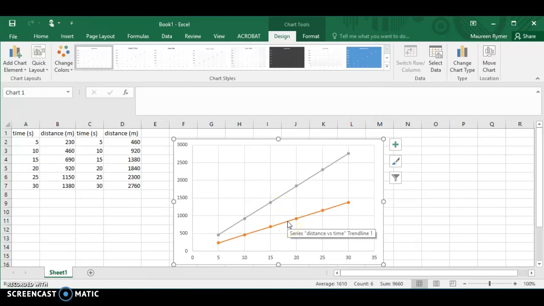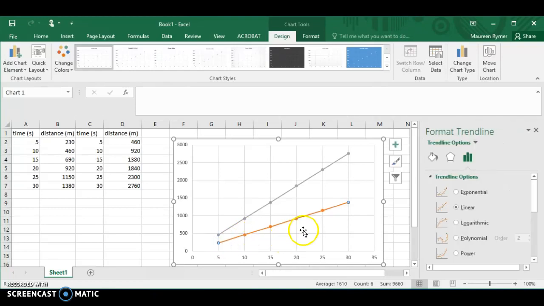So I'm going to click on the line itself, and a little window should show up. Oh, only when I'm trying to make a video, it's not working. There we go.